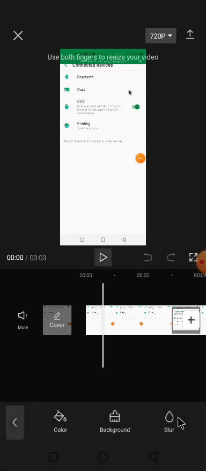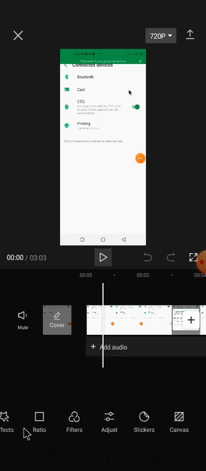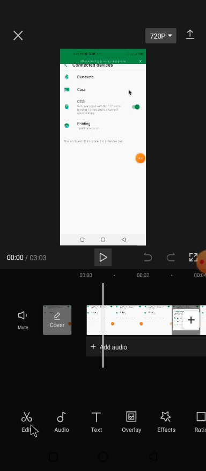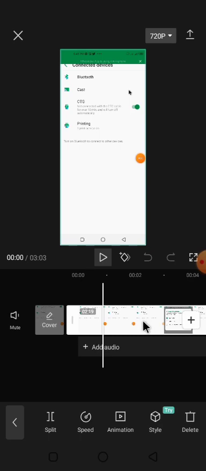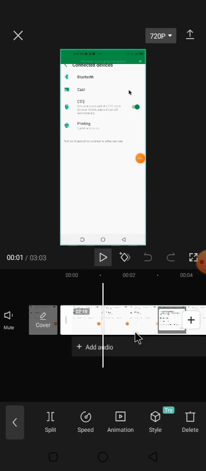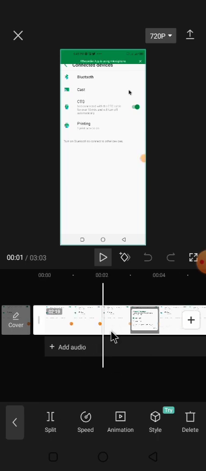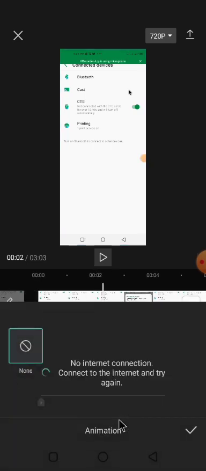So this is the canvas. This is the canvas background, blur. All right, we don't need all these things, so let's just go to the first one, which is, once you click on the file, you can edit this particular file. You can increase the speed. We talked about speed. This is animation.